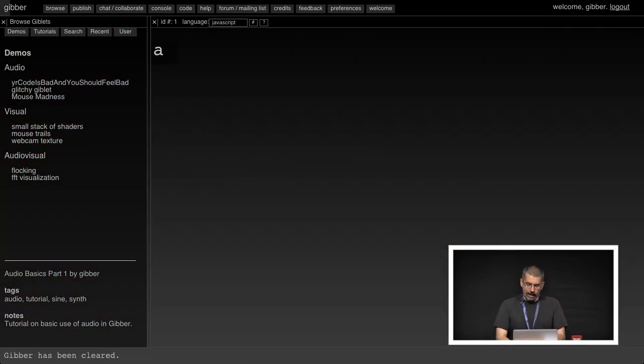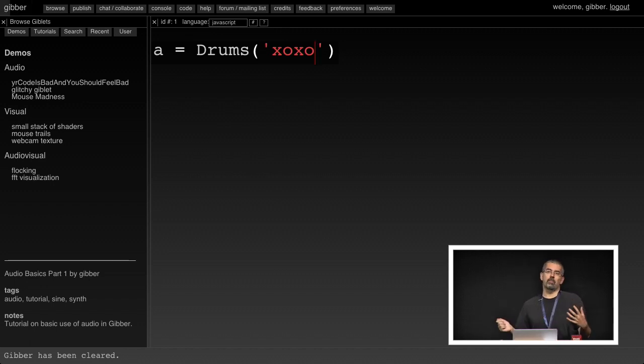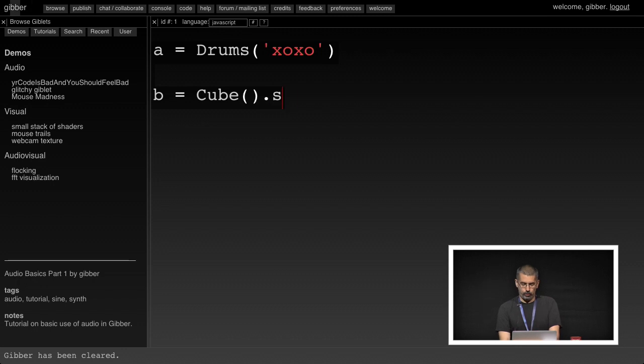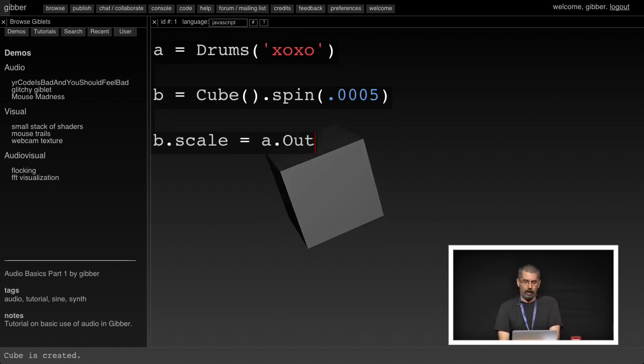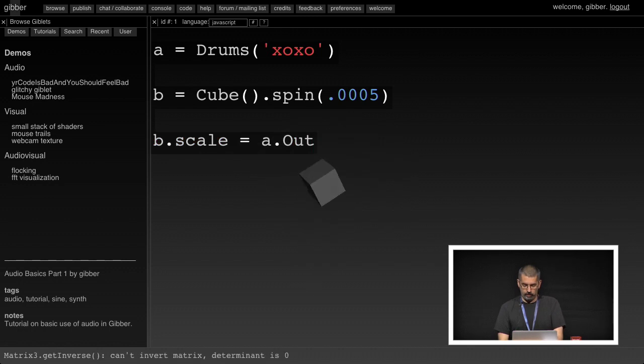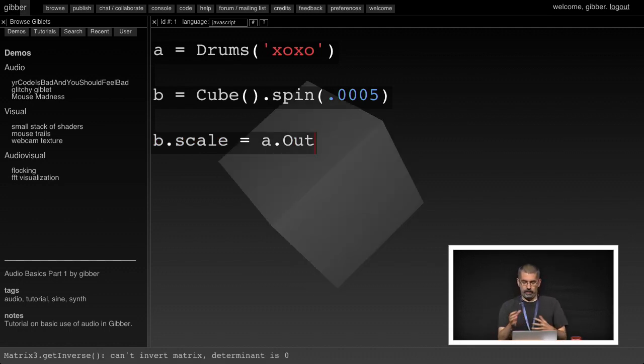So one of the last abstractions that I'm going to talk about before I show a couple of demos and then go over some of the technology behind all of this is an abstraction that allows you to easily do mappings. It's actually a way of doing a sort of reactive programming, I would say. So if I make a drum set right here, and now I make a cube, I can say, okay, I want the scale of my cube to track the output envelope of my drums. And it immediately starts doing that.